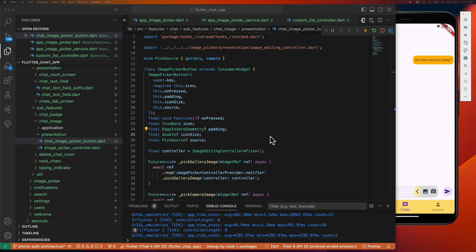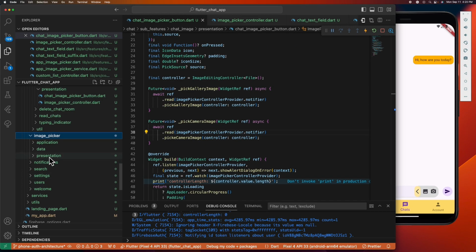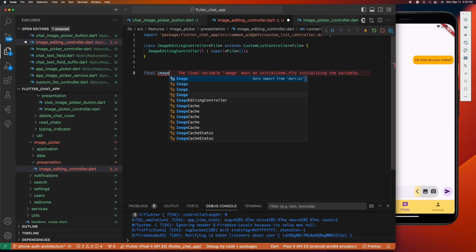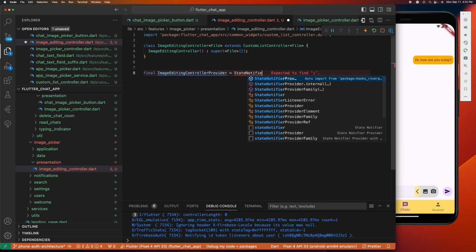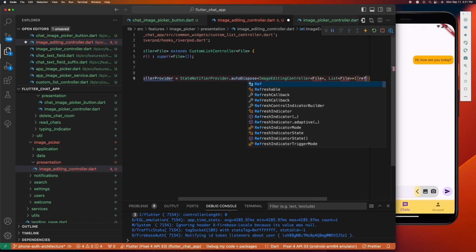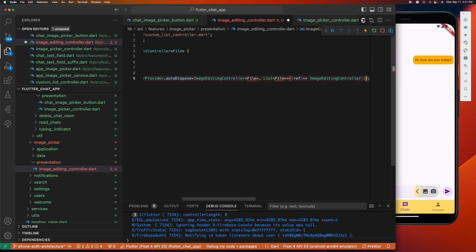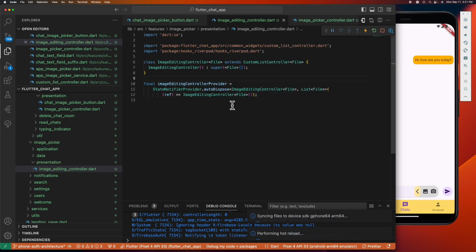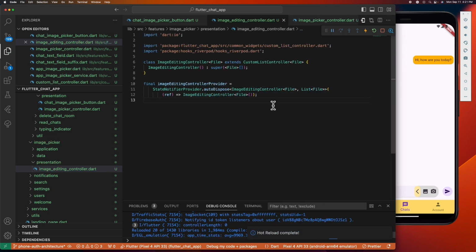So I suggest wrapping this in a state notifier provider. This way, the value becomes accessible anywhere in our app. Okay, let's try to use this provider and display its content.